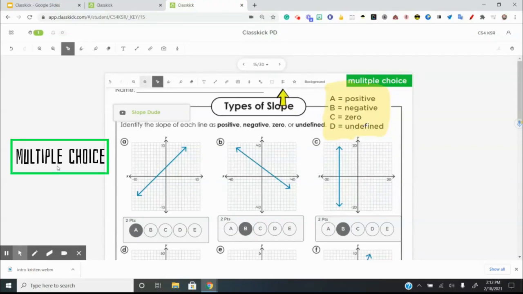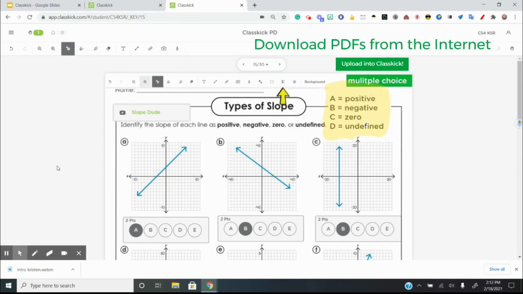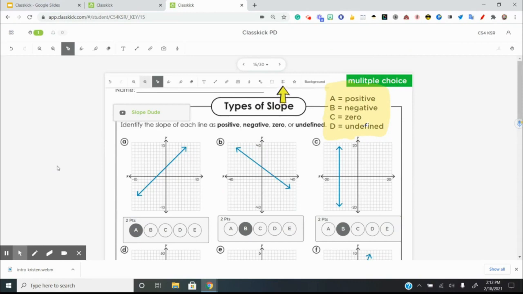This is an example of the student view of the multiple choice feature in a math class. So this worksheet was taken from the internet. It was downloaded in PDF form and uploaded into Classkick. It originally was not multiple choice, so the teacher turned it into a multiple choice by adding the key up at the top. Using the mouse feature up here in select mode, students will go through and decide whether the line is positive, negative, 0, or undefined by using the corresponding letter next to it.